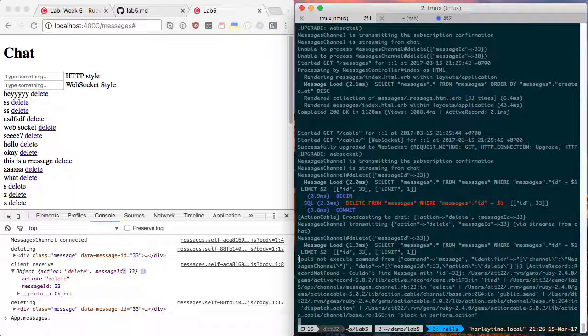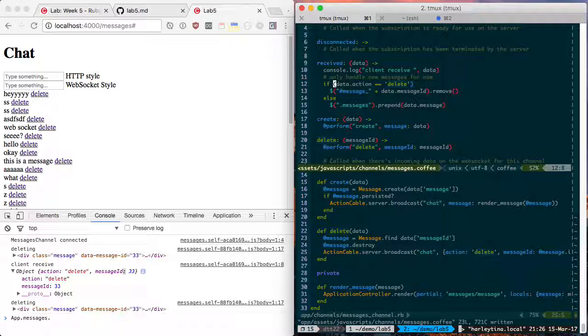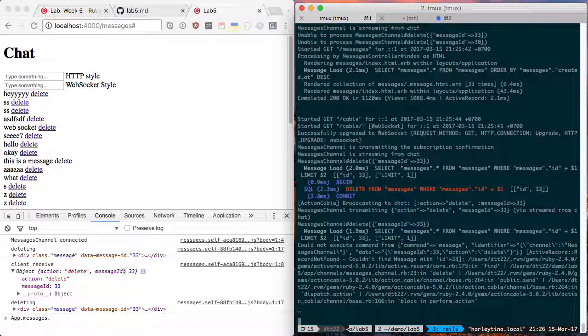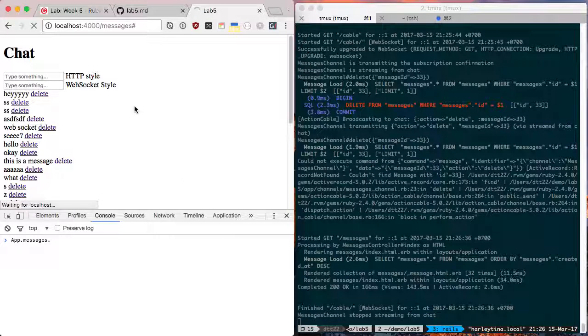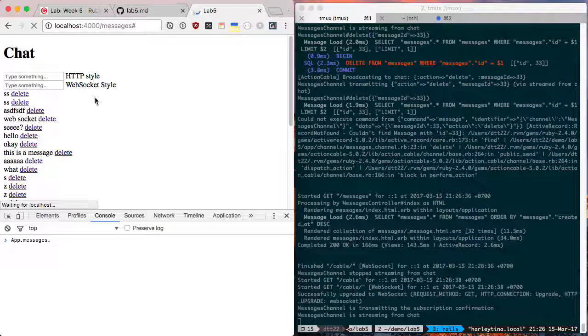It's failing. The delete action is failing. Why? Data message ID. So something has to do with the hash. Huh? So could not execute this. You sending data message ID. It looks fine, right? Couldn't find message ID. Oh, okay. I already deleted it. Nothing else. Let's try again.